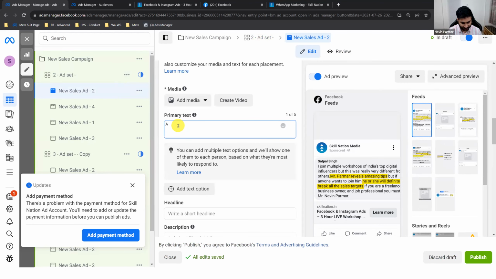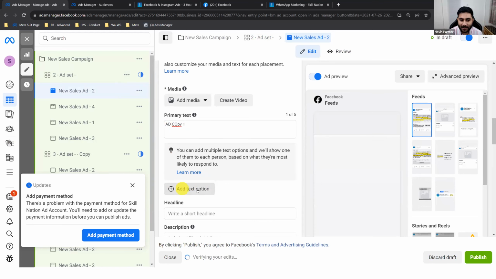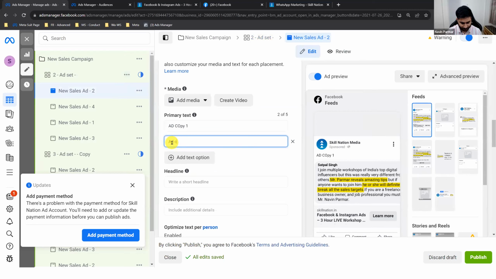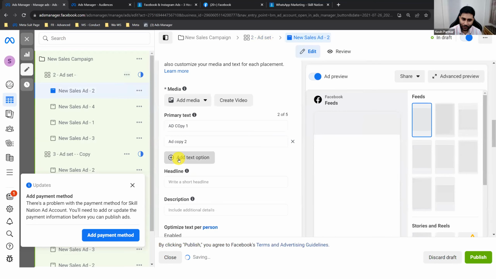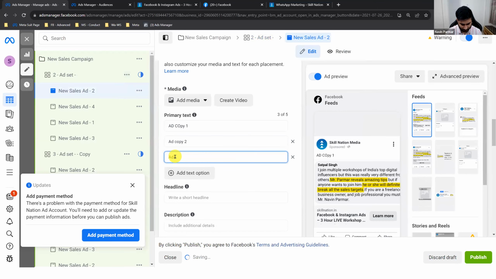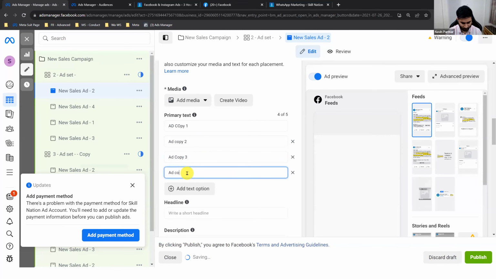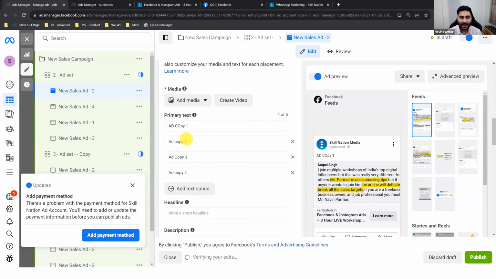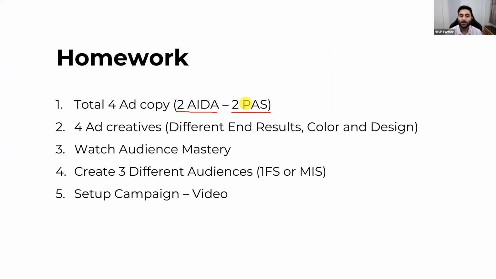You write your ad copy 1. Then what you do, you click on add text option. Then you get option of adding ad copy 2. Then you add your ad copy 3. And then you add your ad copy. Total 4 ad copy. 2 ad copy using AIDA strategy and 2 PAS strategy. Right? 4 ad copy we need to write, and we will be using ChatGPT.